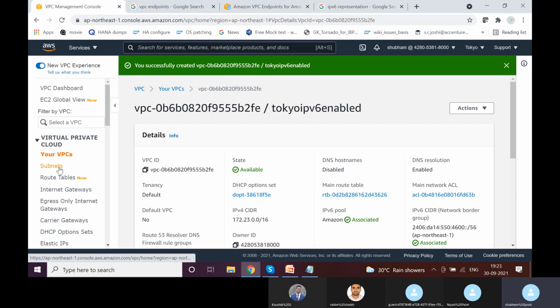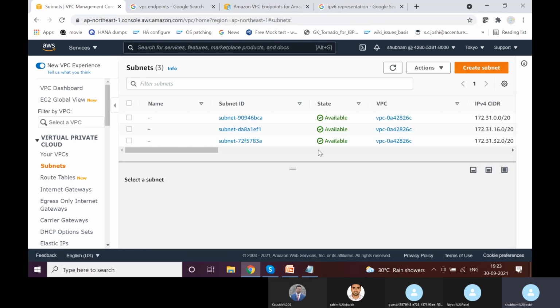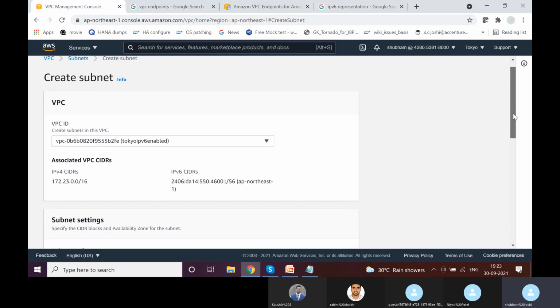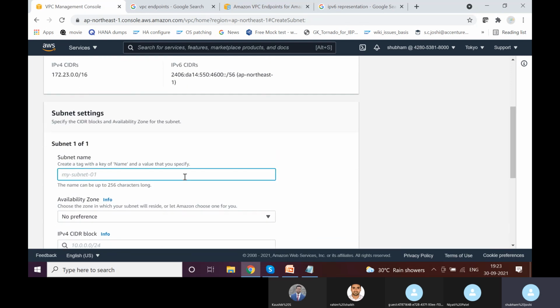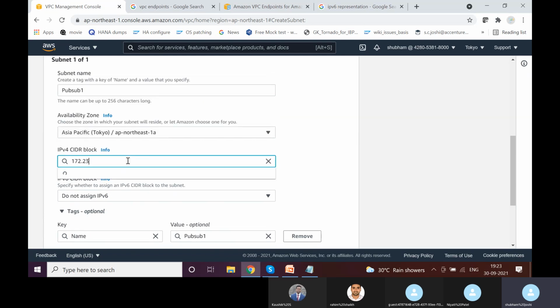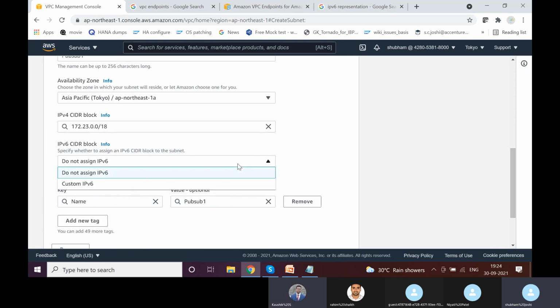So now let's try to create a subnet. We'll create a subnet inside this VPC. Inside which VPC do I want to create a subnet? In the Tokyo IPv6 enabled VPC. Then we can give the subnet a name. So pub sub, let's say pub sub 1. Availability zone, let's say maybe 1A. And then here I will say 172.23.0.0/18. IPv6 CIDR block. Yes, I want an IPv6.